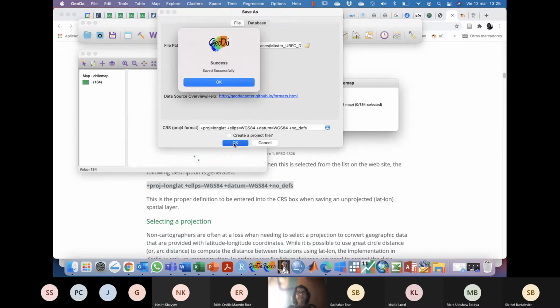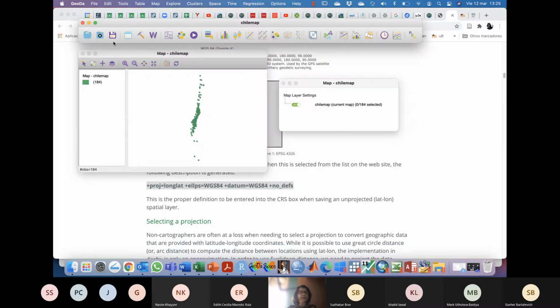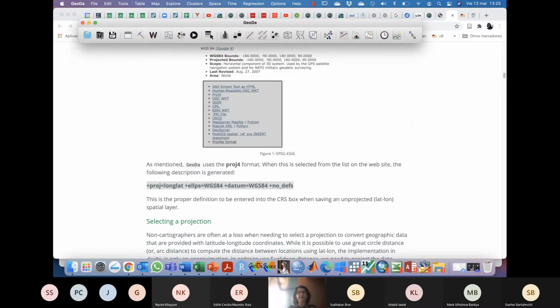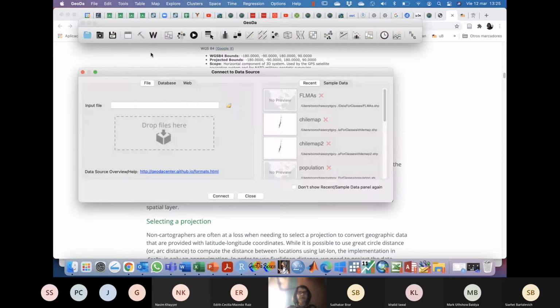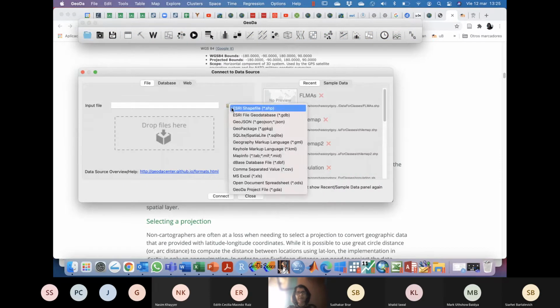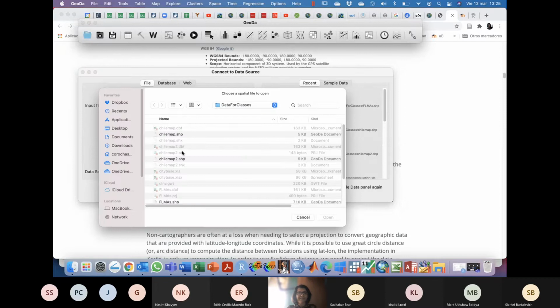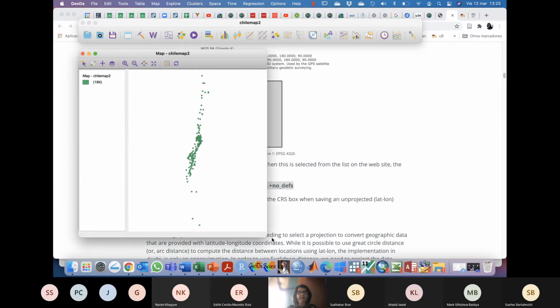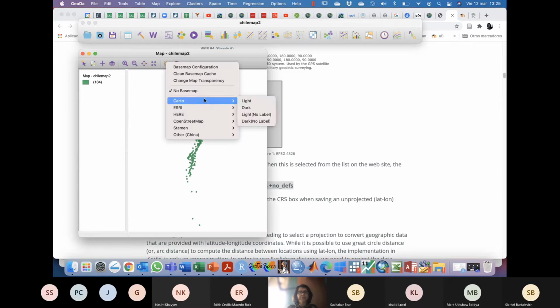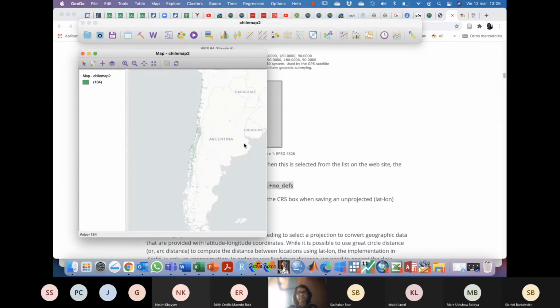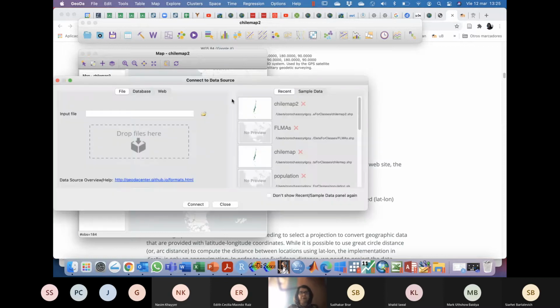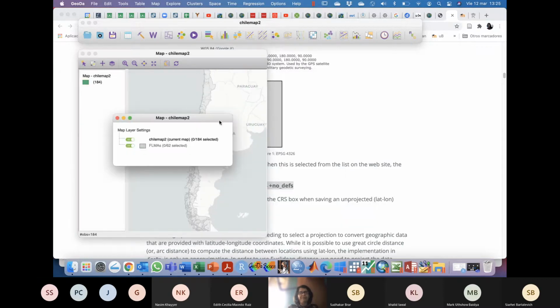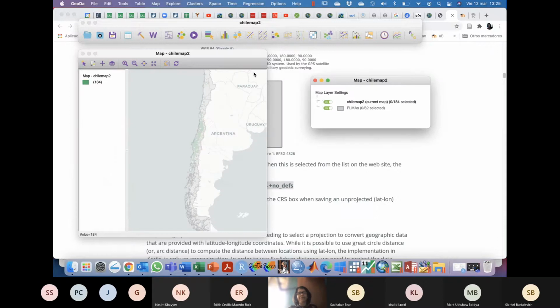And okay, saved successfully. And if I delete everything and start again and say, well, please open the new one. Okay, again, the same thing. And open the cartoon. Again, it seems okay. And then open the FLMAs. And they are okay too.